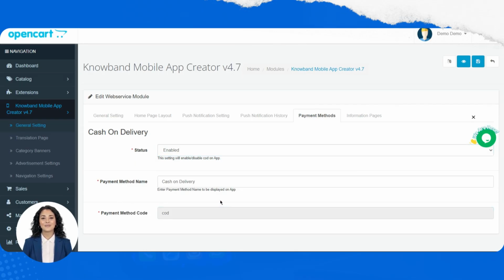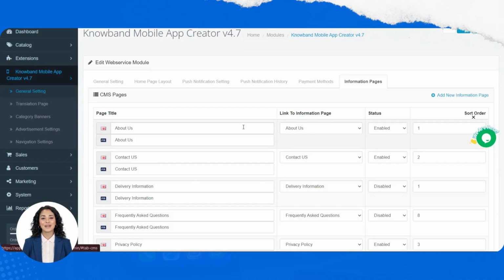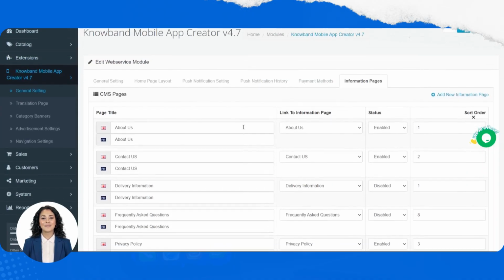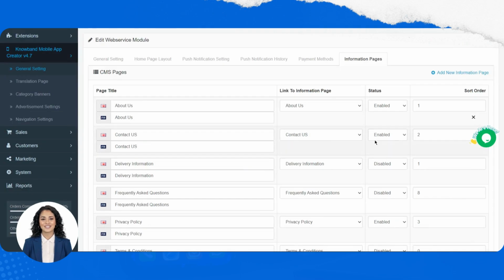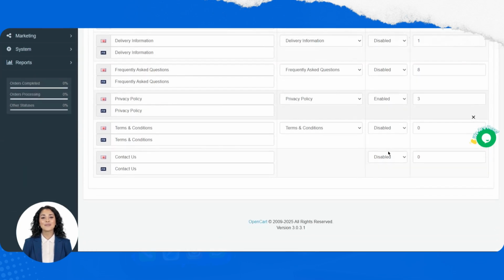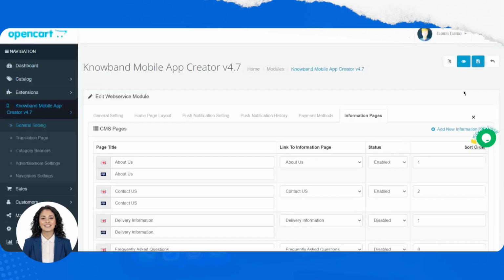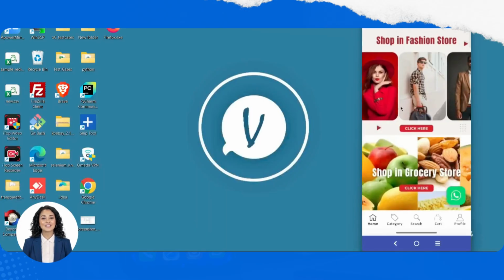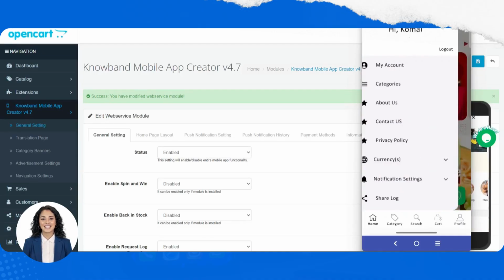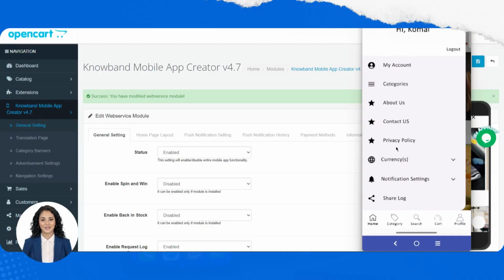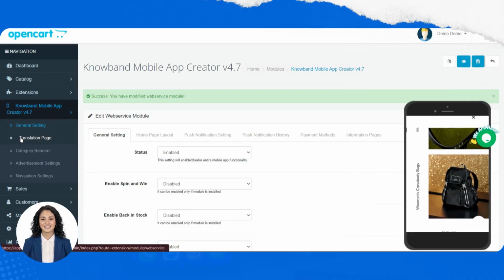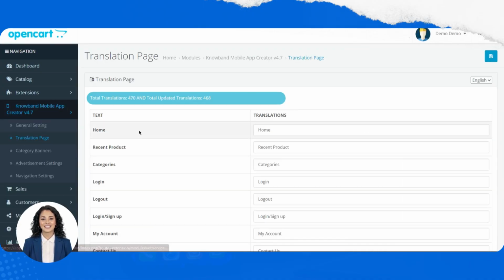Then we are having the information page here. You can check the information pages that you wanted to display in your application, such as CMS pages. You can choose a priority, what will be displayed first and what will be displayed last. And you can click on Save, and the settings will be saved, and you can find your CMS pages on the left side menu, as you can see: about us, contact us, privacy policy.